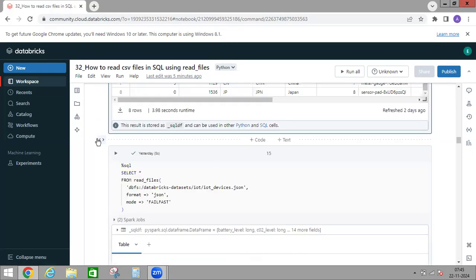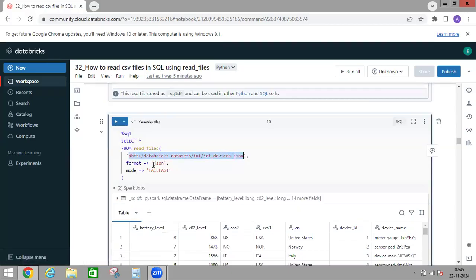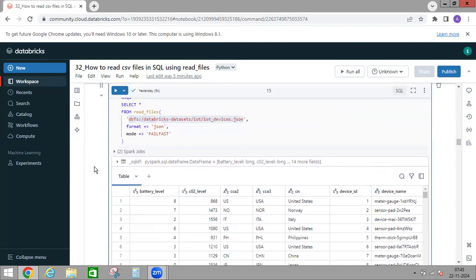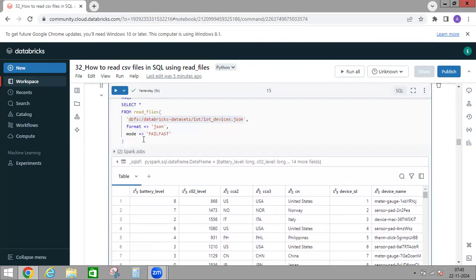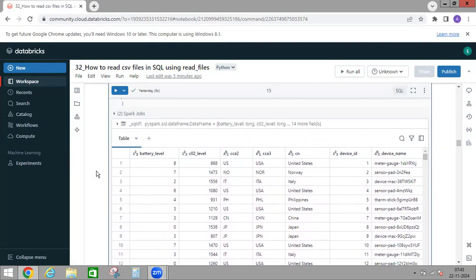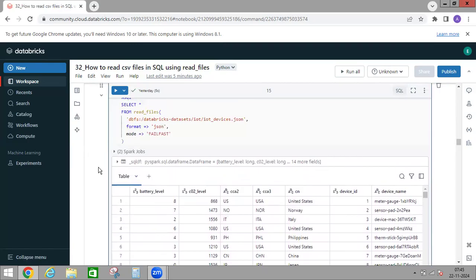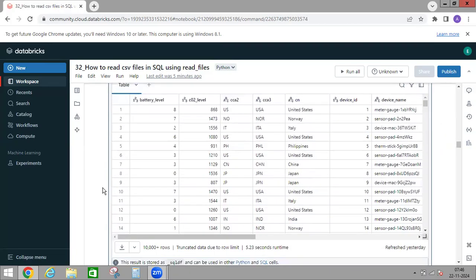Next we'll try the second method. Select star from read_files, my JSON path, and format is JSON, mode is FAILFAST. If I try this, you'll get the same result. Here I'm not limiting, so it is displaying all the rows. It's showing 10,000-plus rows. Or you can use select count star from this particular table to know exactly how many records are inside this.